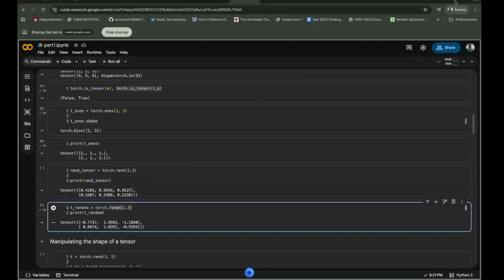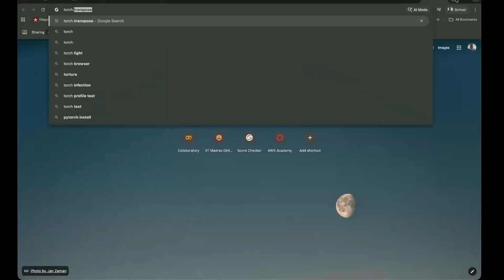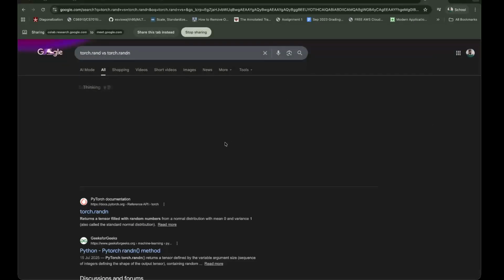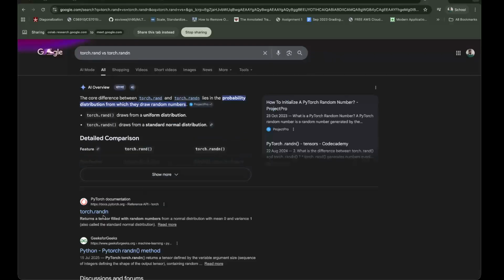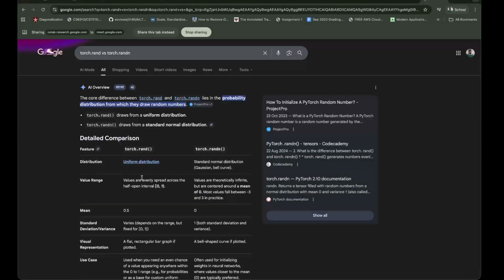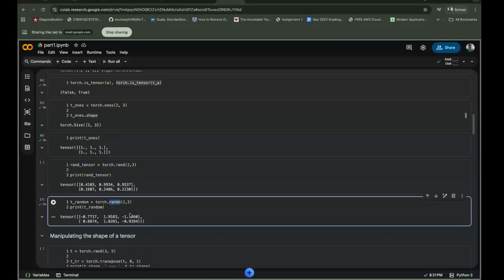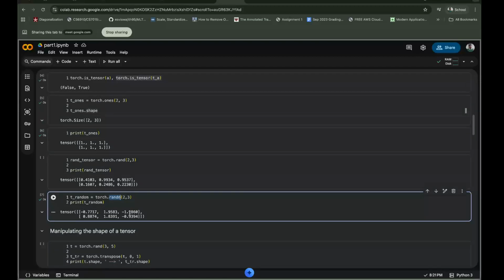What's the difference between torch.rand and torch.randn? Sir, rand gives 0 to 1 values, and randn gives random values. Yes, rand is positive only, while randn covers negative also. Correct, this will also give you negative values.